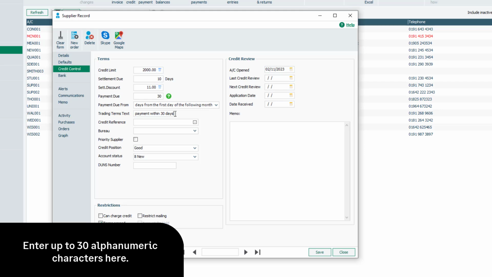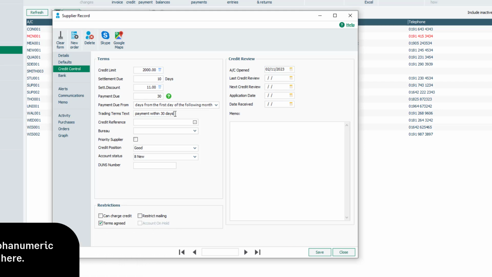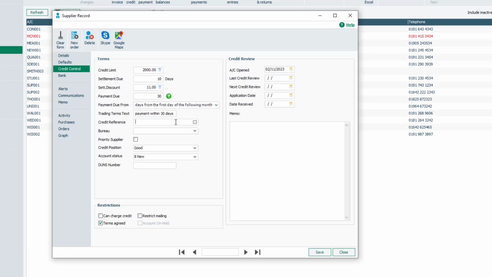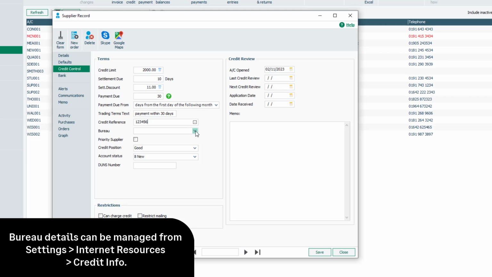You have up to 30 alphanumeric characters. Credit reference. Enter the supplier's credit reference if required. You can use this information to check the supplier's credit status. From the drop-down list, select the supplier's credit bureau if required. Bureau details can be managed from Settings, Internet Resources, Credit Info.